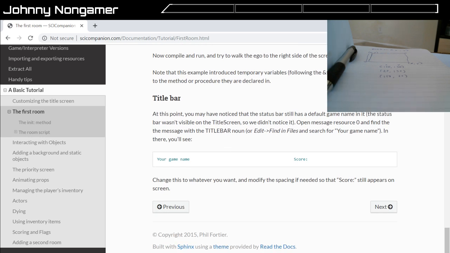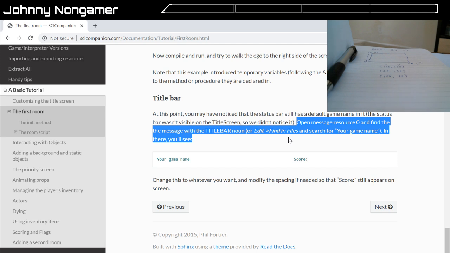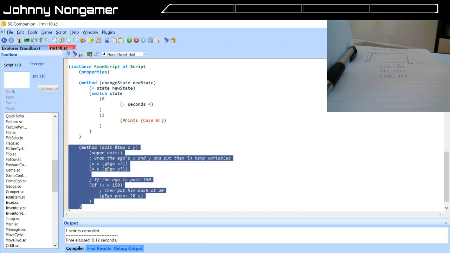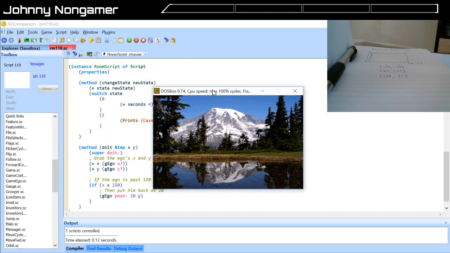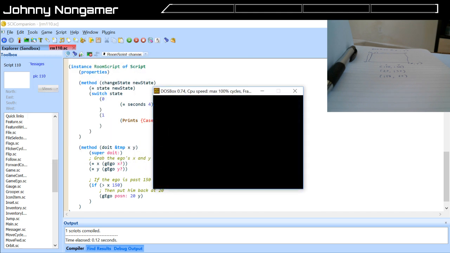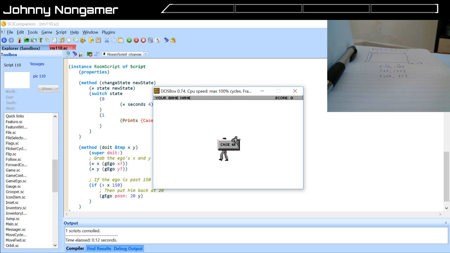Title bar. At this point, you may have noticed that the title bar still has a default game name inside it. The status bar isn't visible on the title screen, so we didn't notice it. I didn't notice it either, so let's see. Game, run game. All right, play new game. Yeah, I see it now. There it is. Oh, yeah, case 0. Yeah, I know. Go away. Your game name. Got it.